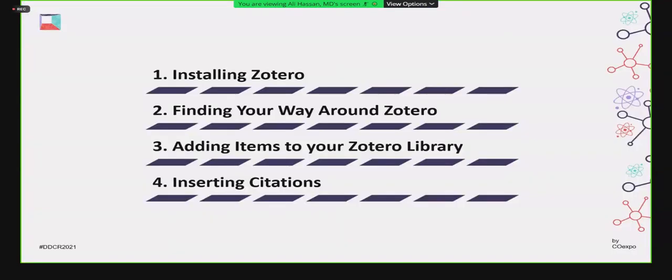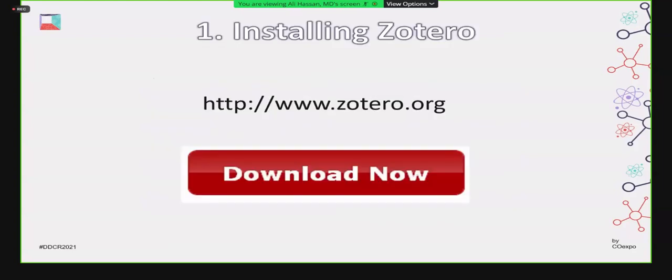This is the layout of the demonstration. We will go through 4 stages. The first stage, I'll show you how to install Zotero. The second stage, how to find your way around Zotero. The third stage, how to add items to your Zotero library. And finally, how to insert citations in Word.